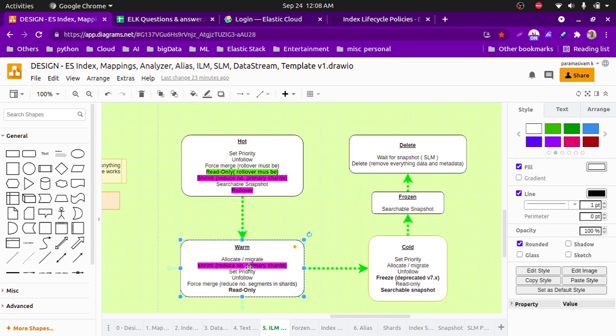That option we specify in the attribute called index.routing.allocation.include._tier_preference. In that we can specify data_frozen, data_cold, data_warm, data_hot, in reverse order. And there is one more option, enabled.